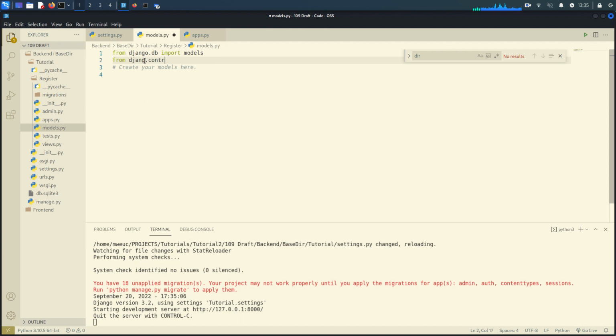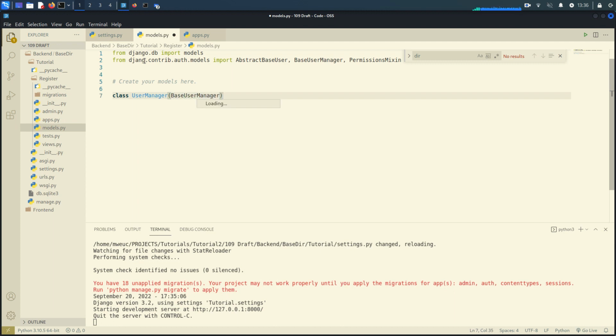From django.contrib.auth.models import AbstractBaseUser, BaseUserManager, PermissionsMixin. Makes sense. Yeah, and something like this. class UserManager, BaseUserManager.